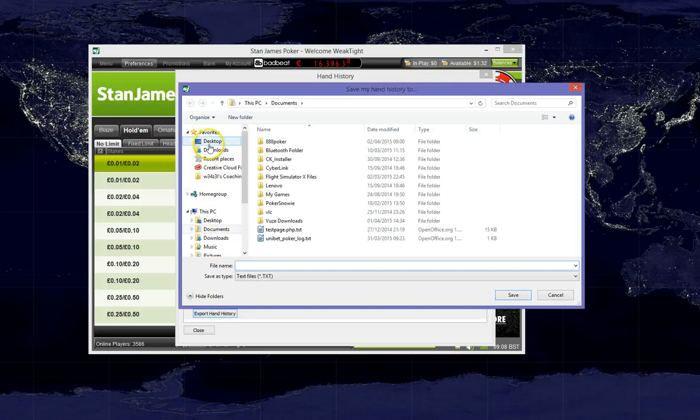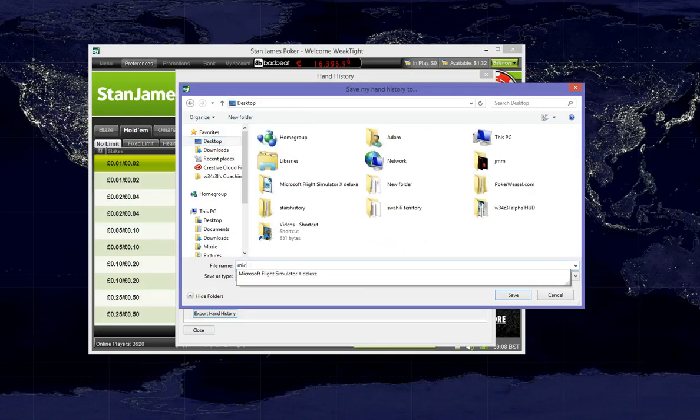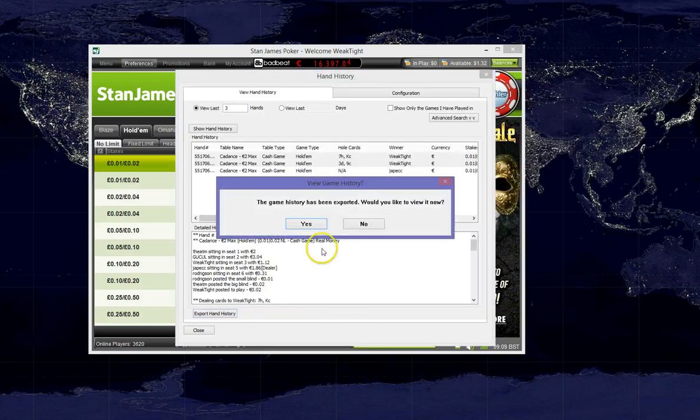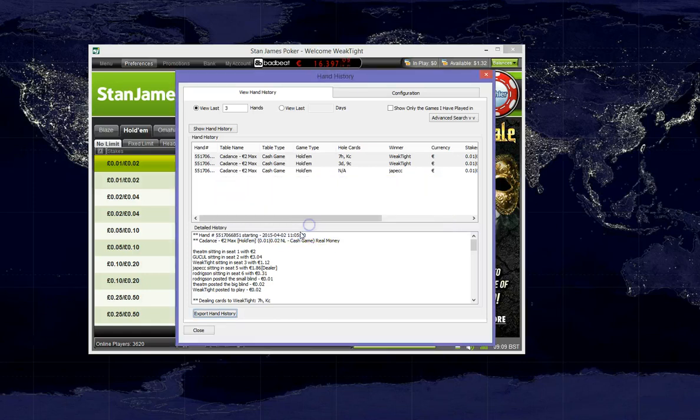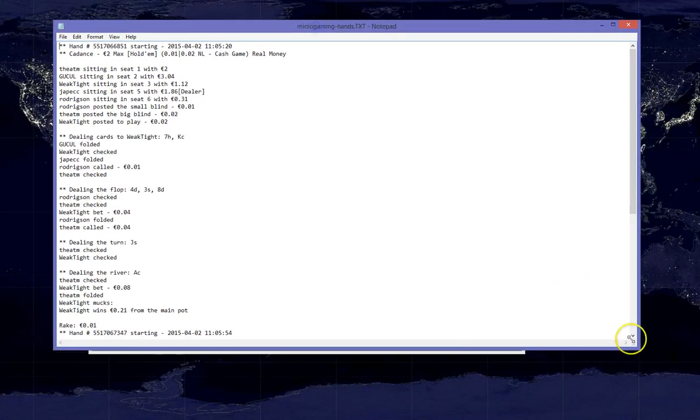And let's choose a location which we can find pretty easily, such as the desktop. We'll maybe call it Microgaming Hands. We'll save it as a text file to our desktop. It says the game history has been exported, would you like to view it now? Let's choose yes. So now we have our hand histories in text format.